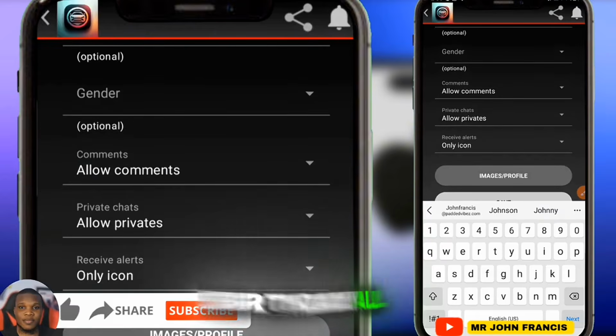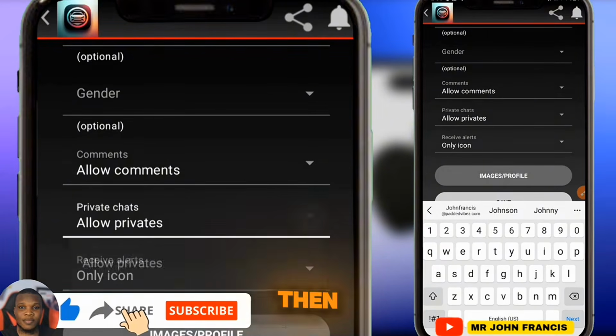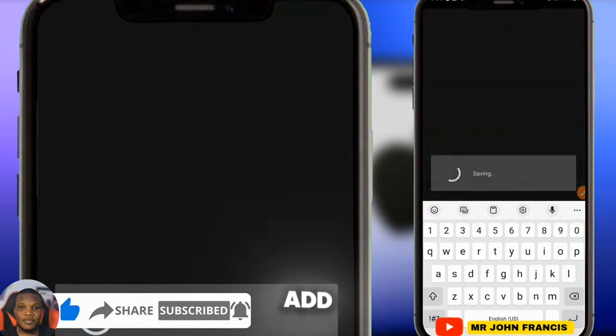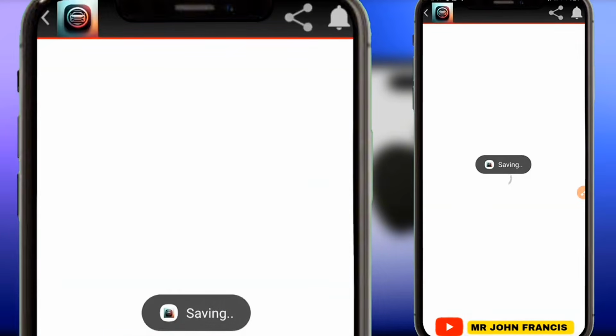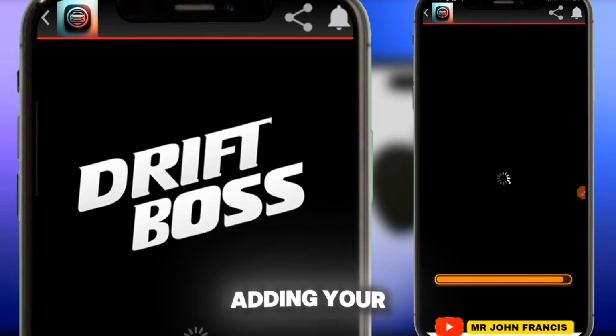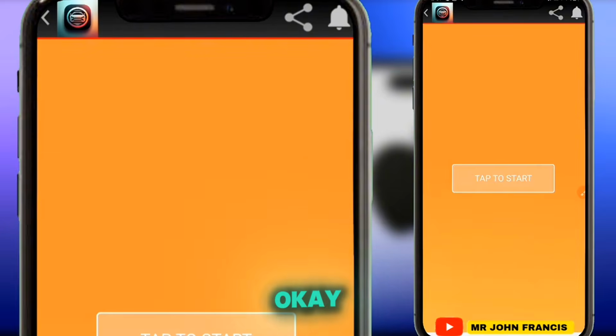The birthday, all of these things are optional. Then for the preset, allow preset. For the icon only, then go ahead and save it. So it has been saved. Then the game is loading. After adding your details, the game is going to load. You can see right here, you simply click on this start button.